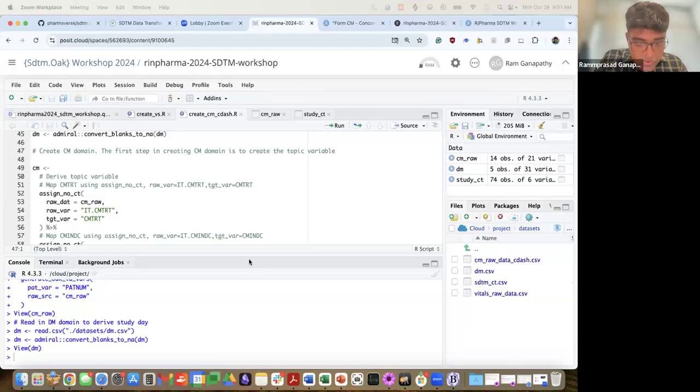I hope everyone is able to see my screen again. Yeah. So initially we saw in one of our previous slides that we first start with the mapping of the topic variable. Okay. So we do the same thing here. So we start with the topic variable, and the topic variable here is CMTRT, right? And CMTRT is mapped from my raw variable called it.cmtrt.